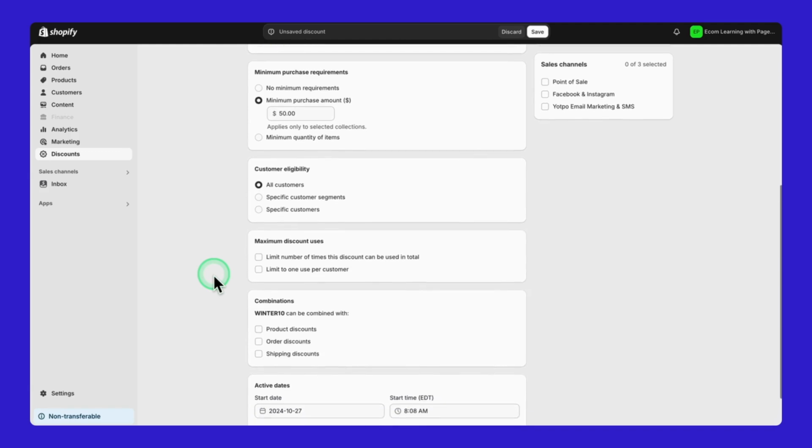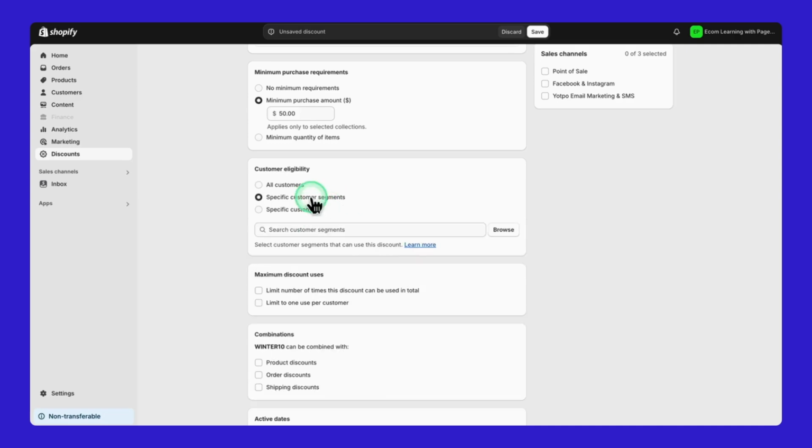Next up, let's decide who gets to use this discount. In the customer eligibility section, you can offer it to everyone, limit it to specific customer segments, or handpick individual customers. If you need to select individual customers, hit Browse to search your list.